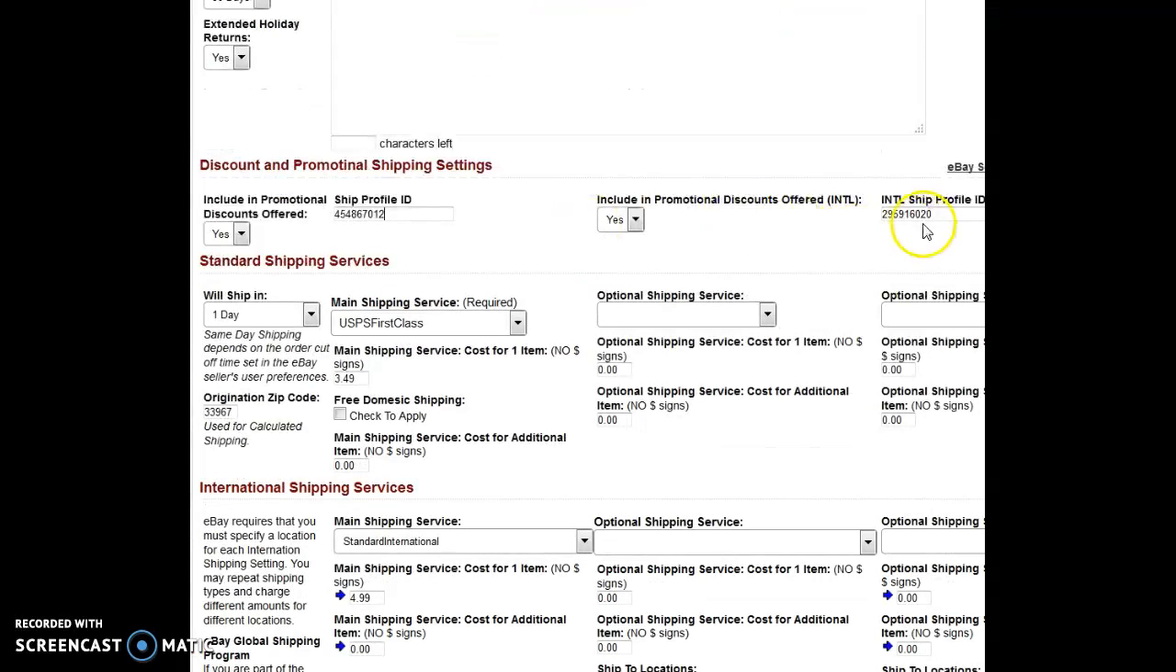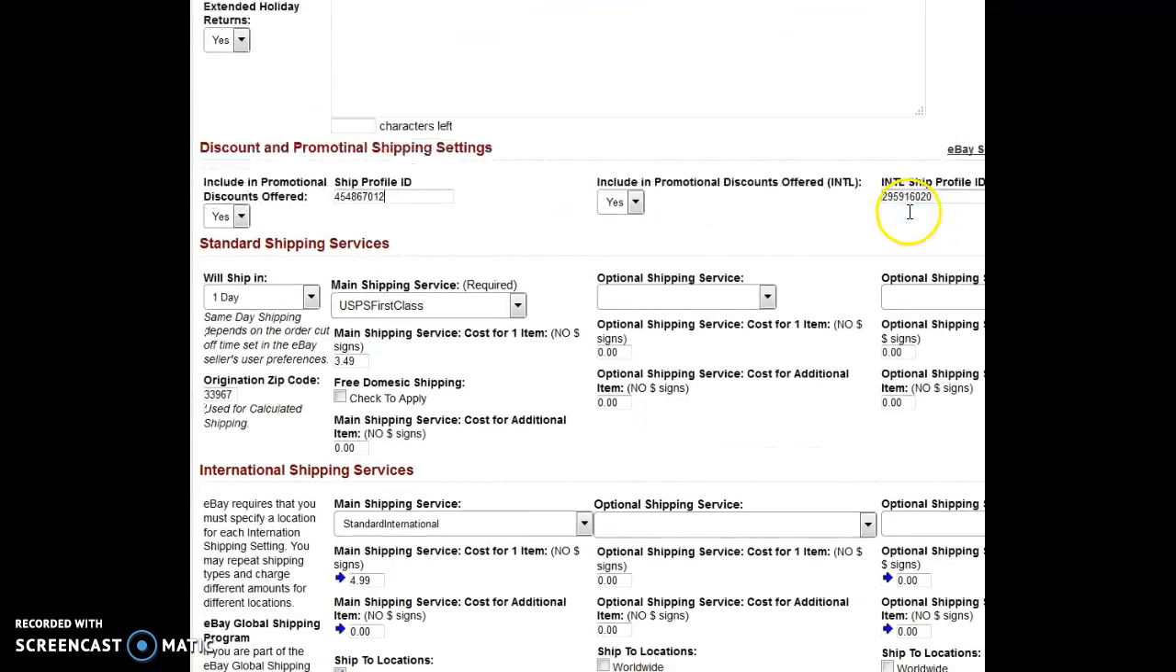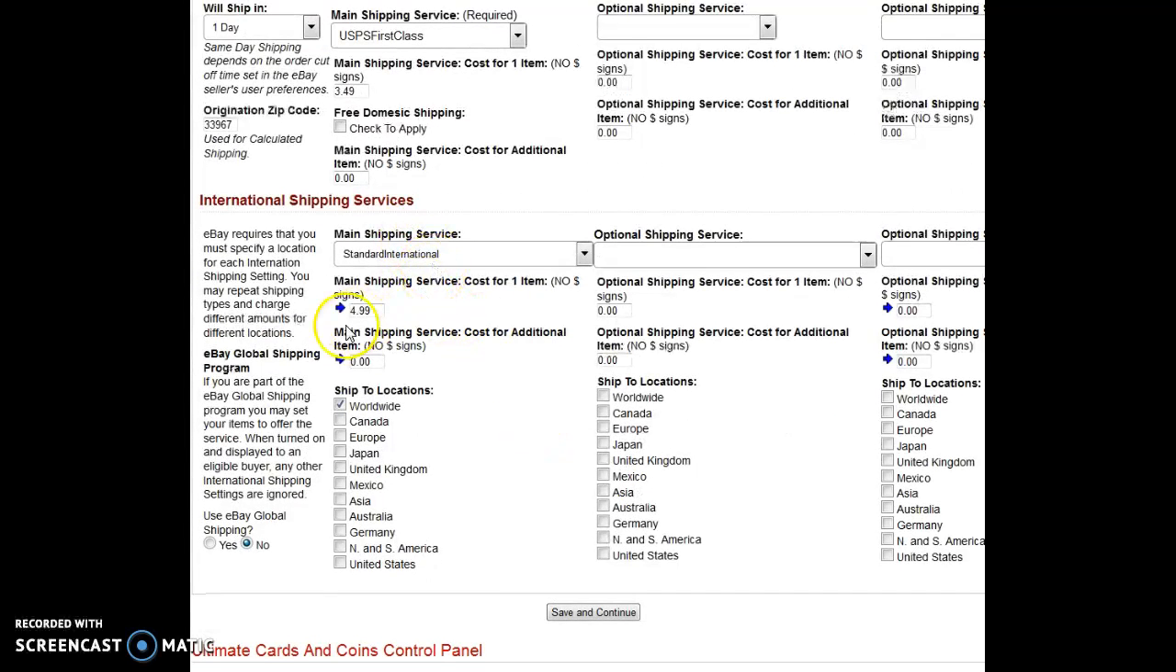We have an international ship profile ID as well. So we have the standard international $4.99. We want to do worldwide, so we only need one setting. But if you want to do just Canada for this price and set up another one for Europe and Mexico, you could have different prices in here. And then depending on where somebody is from, they'll get the appropriate shipping cost.